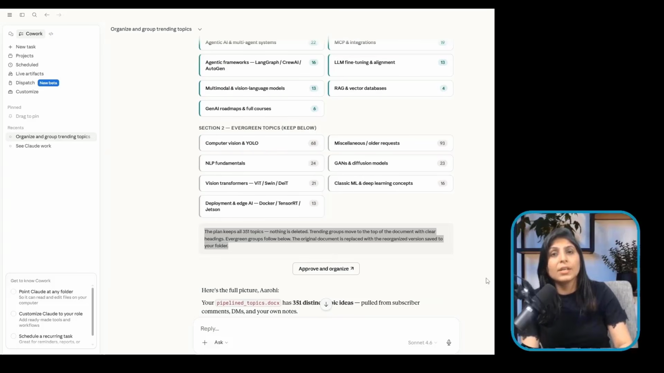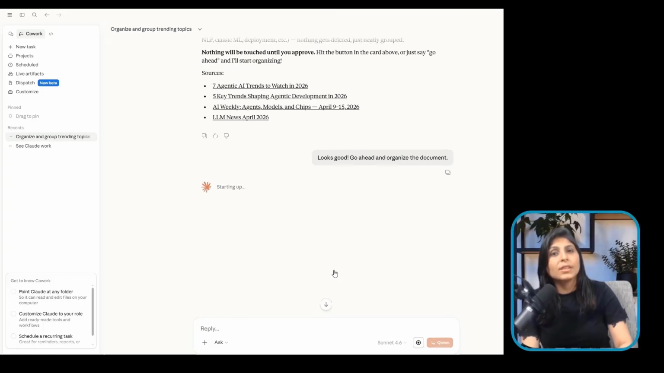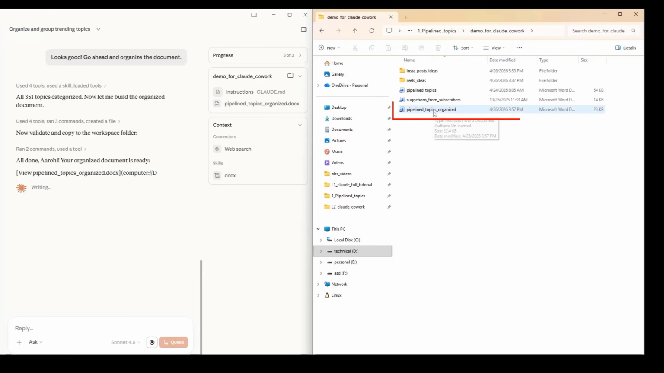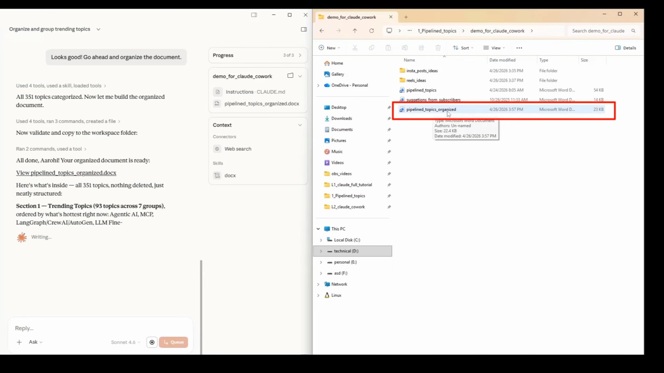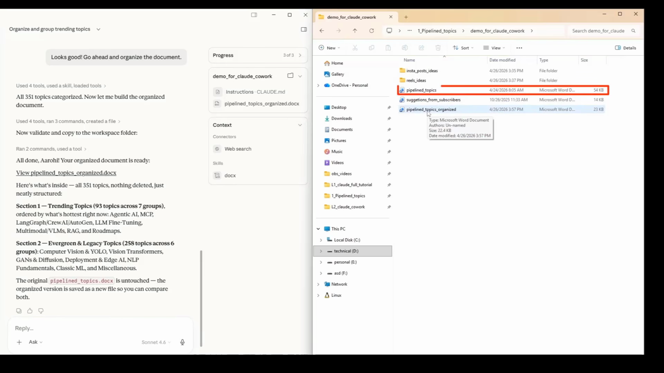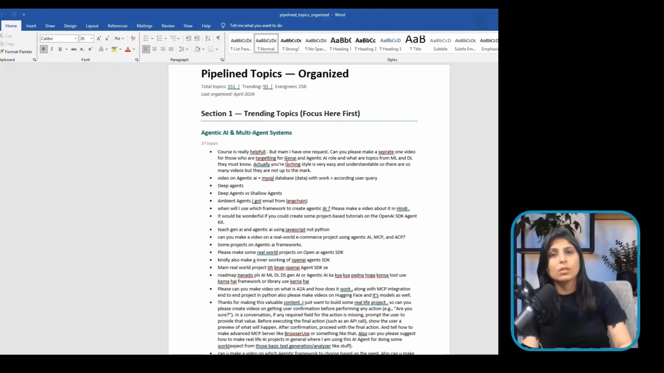And finally, it asked for my approval to proceed and I approved it. Then it created a new file named pipeline topics organized. And this file has two sections, trending and evergreen. And guys, the original file is untouched. Now let's open this new file and take a look.